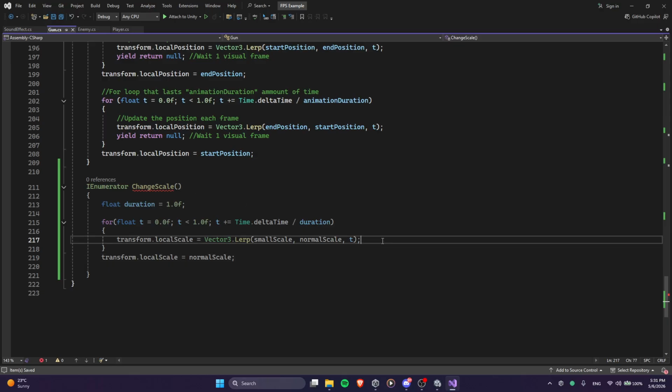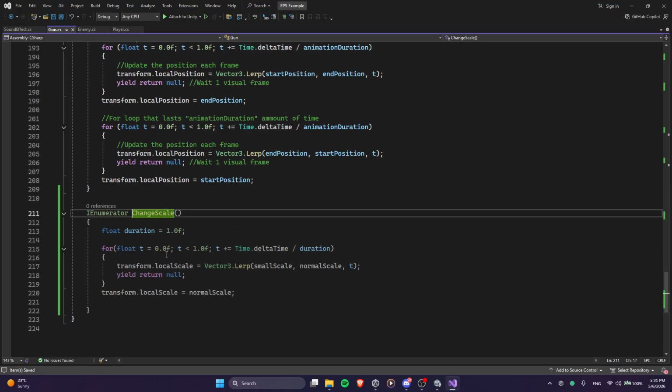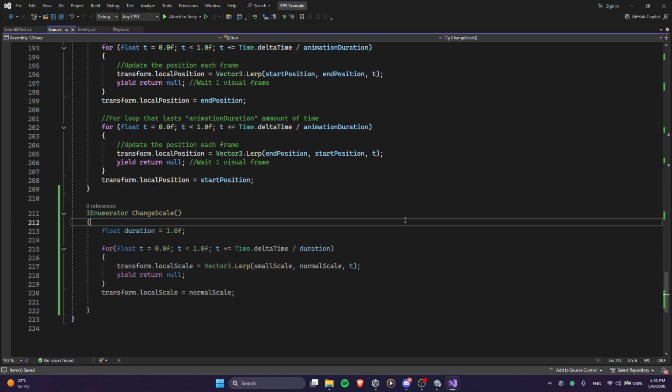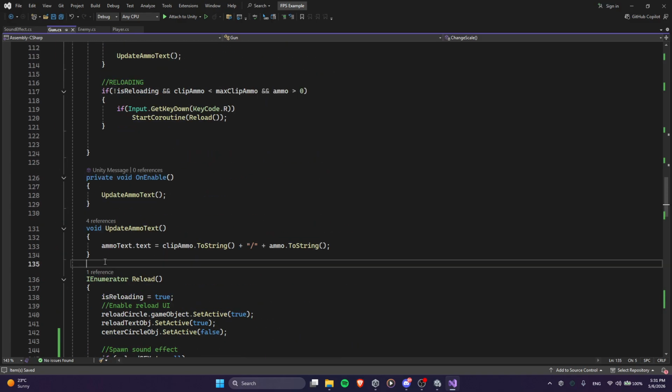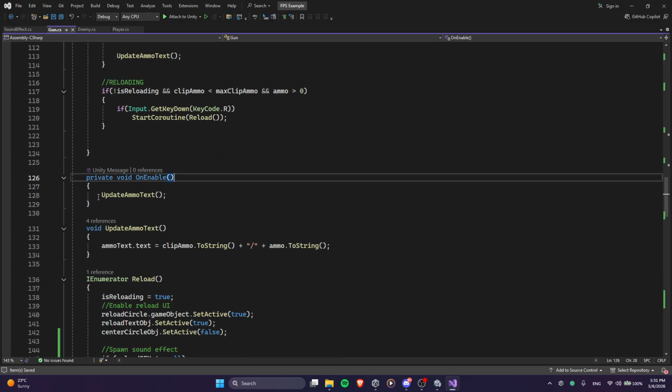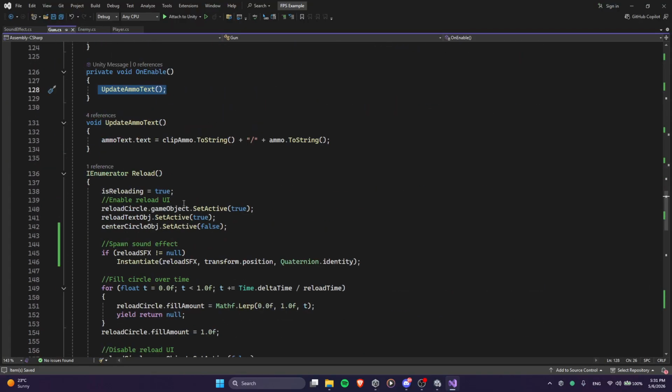Also, we have an error because here we have to wait a frame. In a coroutine, you have to wait at least one frame somewhere. And we enable this on enable, when we enable this object. So here on enable, we update the text and also do that animation.